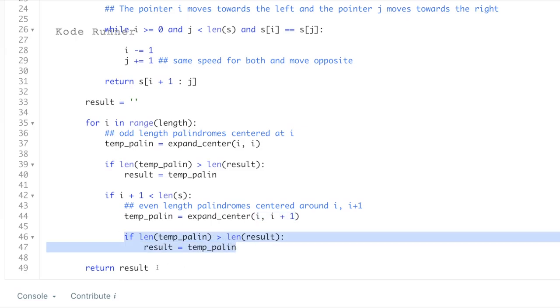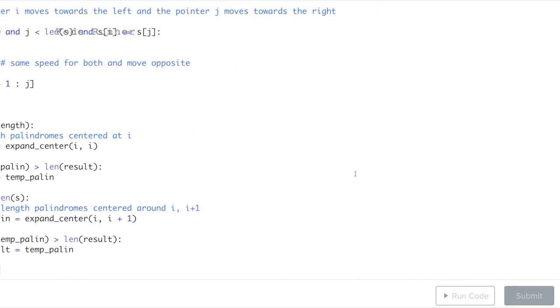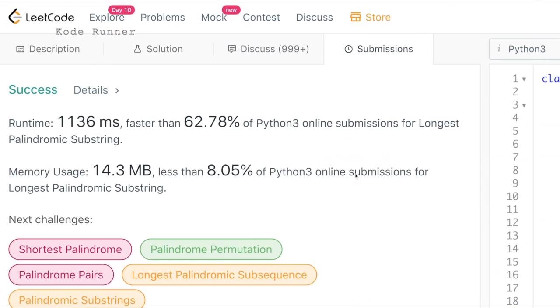That is it, guys. Great job, and we are done with the solution. Let's try to run it and see if it works or not. And there you go. The solution has been accepted.